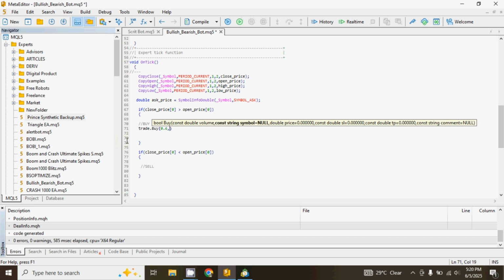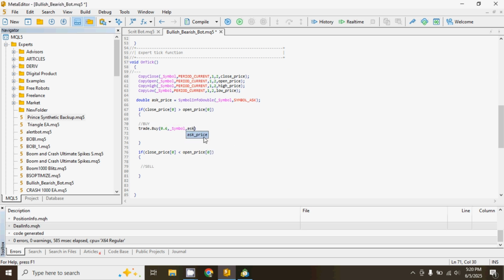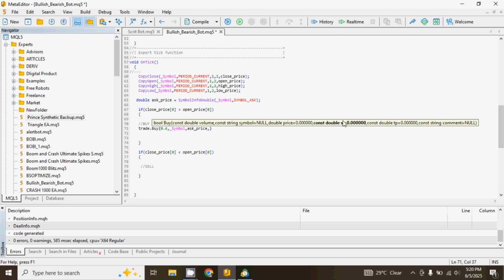Use a comma. Then the next one is asking which asset or instrument. So you can just use _Symbol, which means the current symbol on the chart, then comma. The second one is asking for the double price. You can just use ask_price. It's asking you for the ask price there. Input the ask price. Then the next one is asking where you want your SL to be.